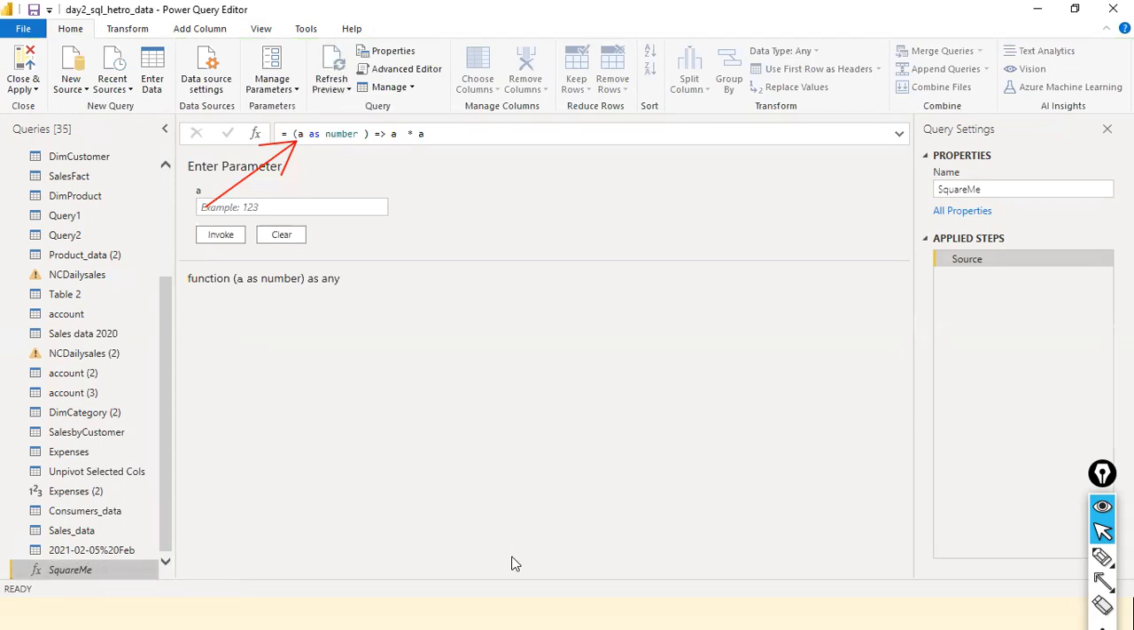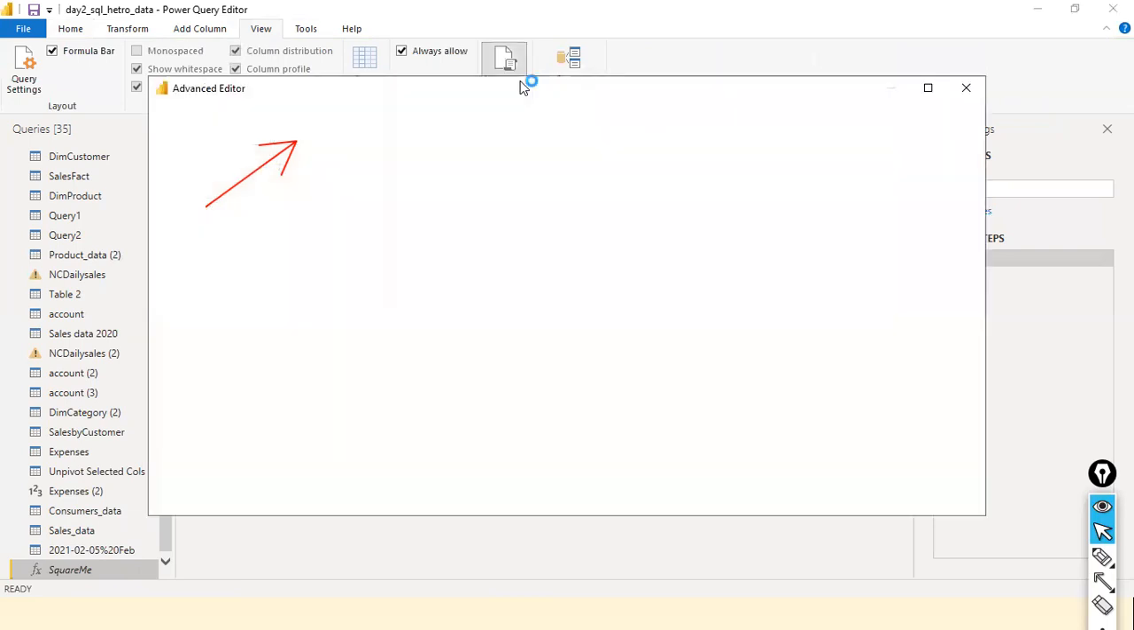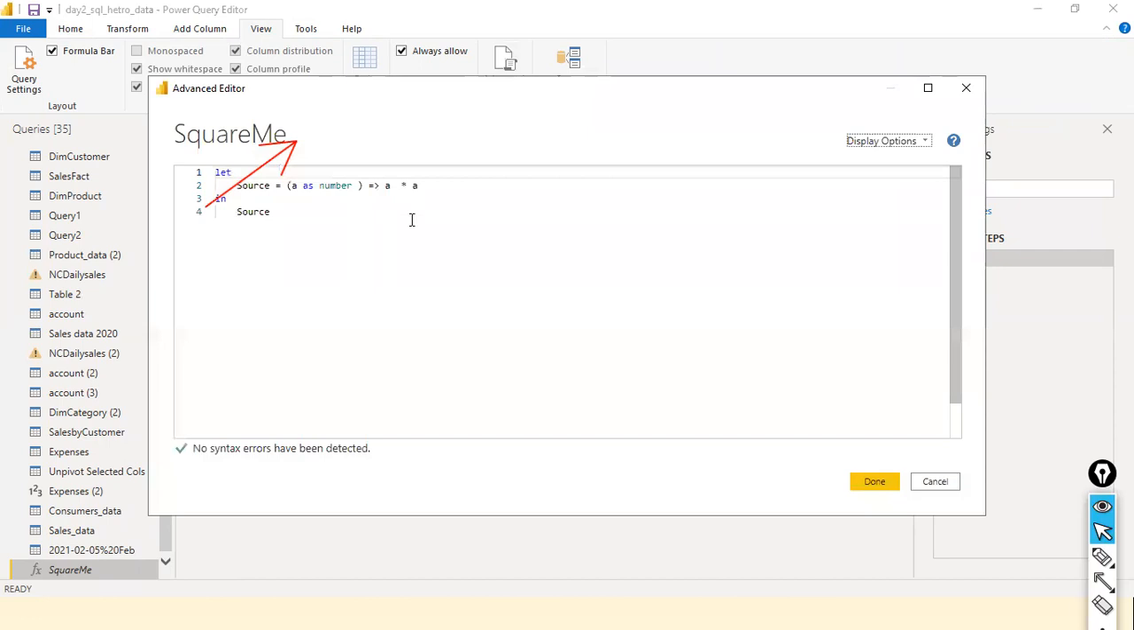Okay, and the other way of creating the function is you just go to the View ribbon, and here you'll find Advanced Editor. Look here, if I click on this, you'll find the same function here also. This is where you can write your M script, or the mashup language. For whatever transformation we have done so far, if you want to see the M script generated behind the scene by Power Query Editor, you can click on the Advanced Editor and see that.